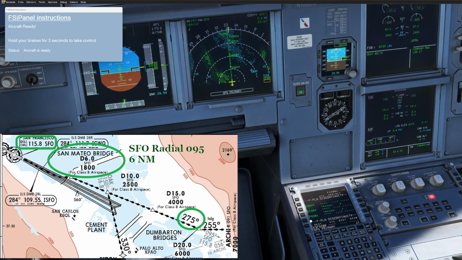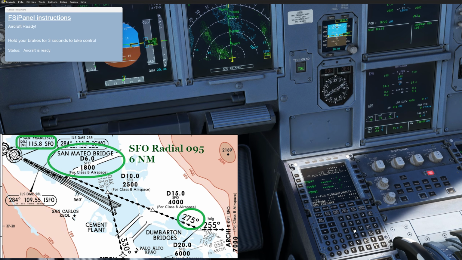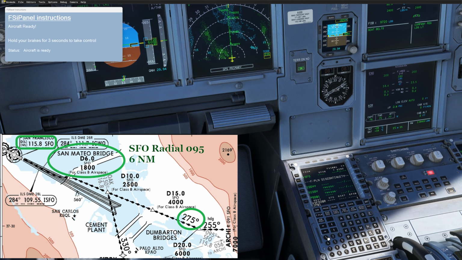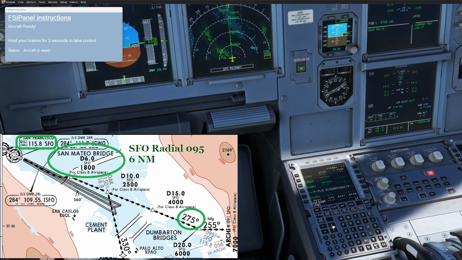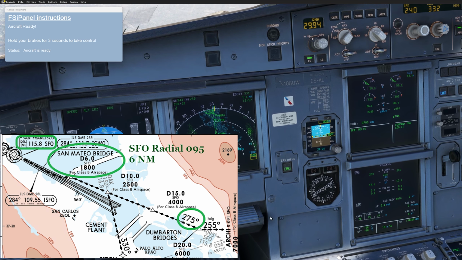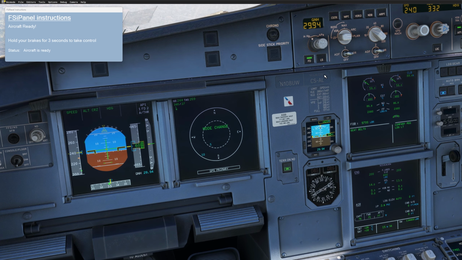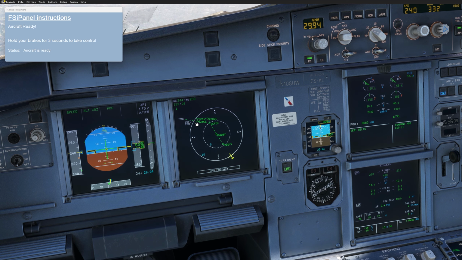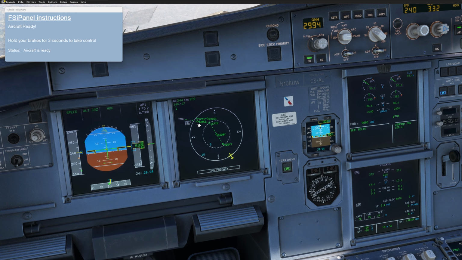So if we go after the first waypoint and I try to enter now JP01, here we go. Then we have a waypoint JP01. Insert, and let's have a look in the plan page. So you can see that we have the first waypoint we created, the second waypoint we created, and then we have the ILS to its right that has been inserted by FSiPanel.